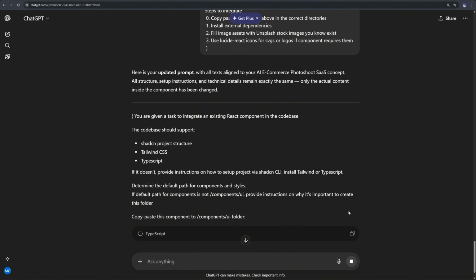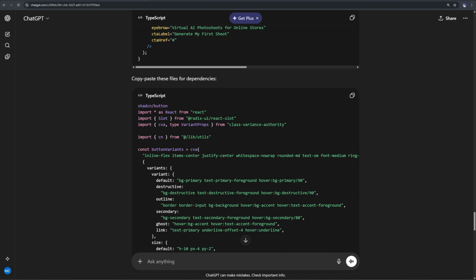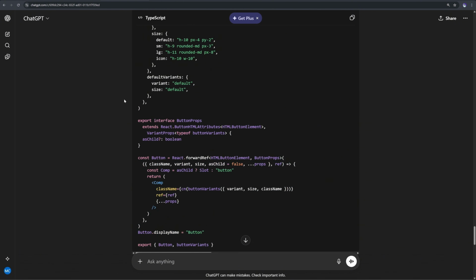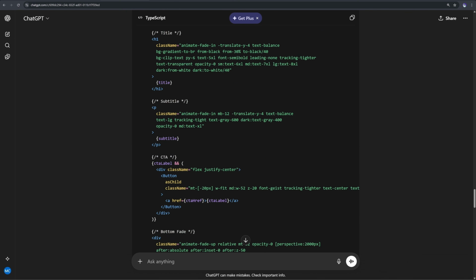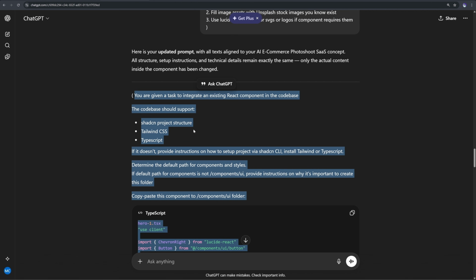After a few seconds, ChatGPT will give you the refined version of your prompt, already adjusted for your project. Now, let's copy this updated prompt and head back to Zoer.ai. I've also provided a link to all of the prompts that I'm going to use in this tutorial. You can find that link in the description box below this video.